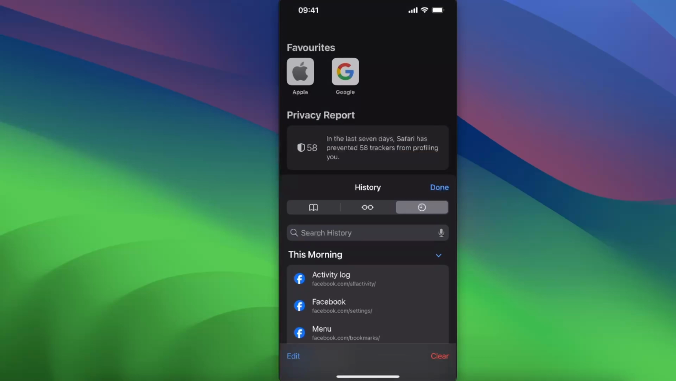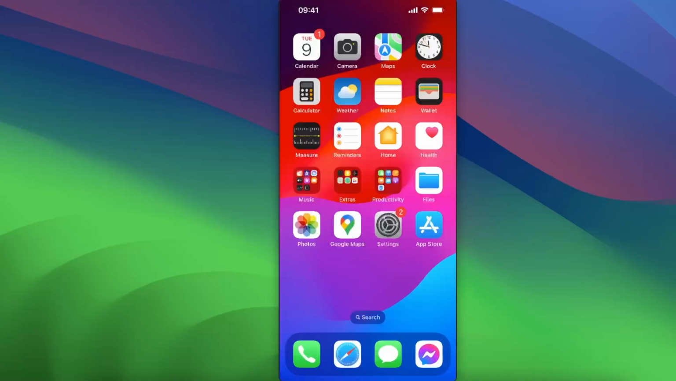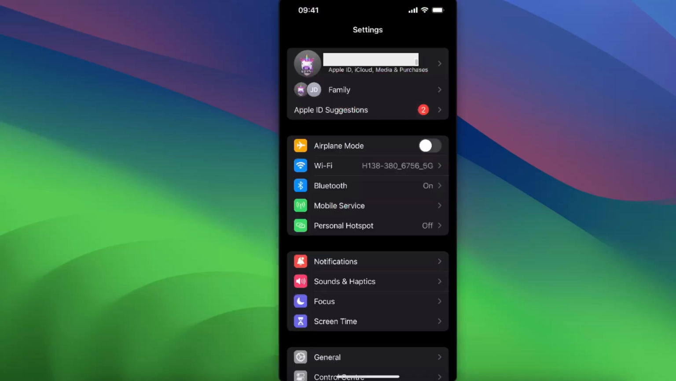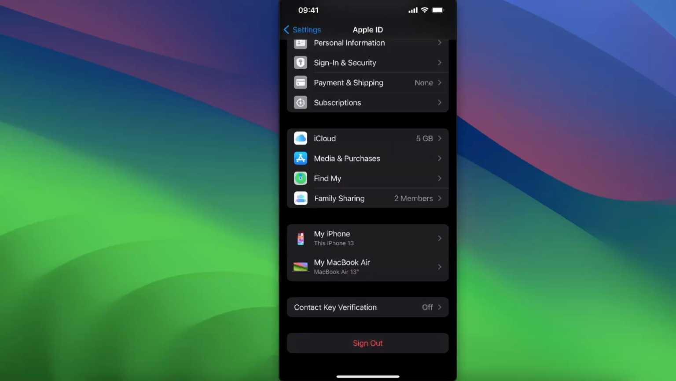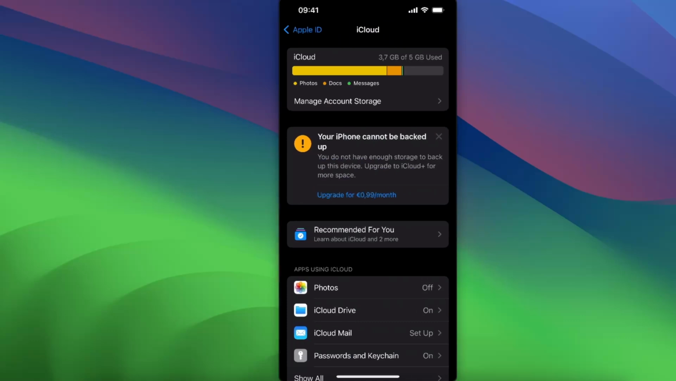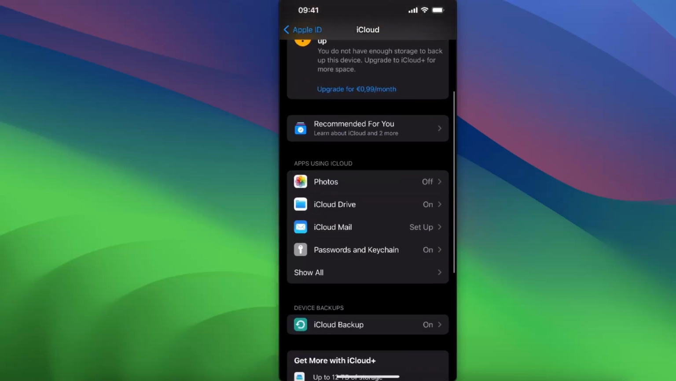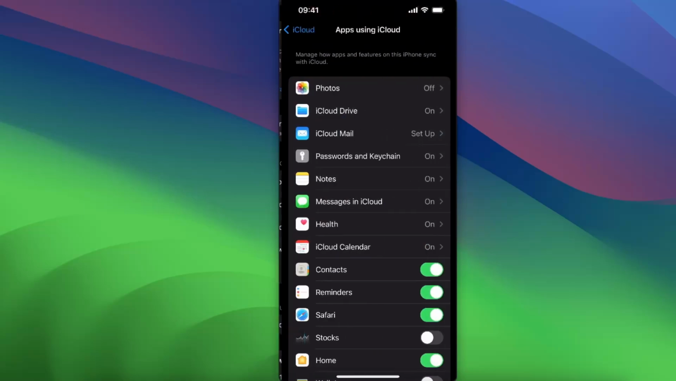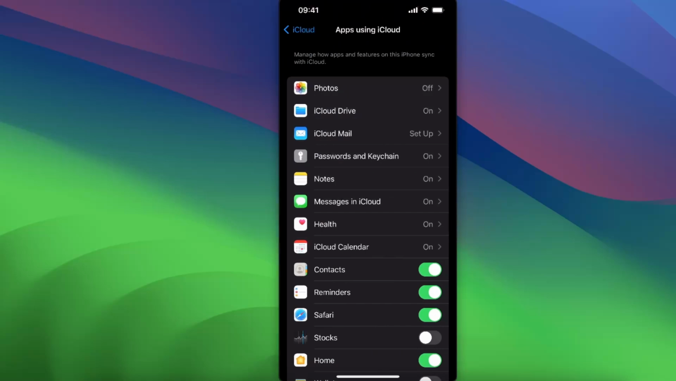Now, if you don't find it here, go to your settings right there, and click on your name at the top. And now you want to go ahead and scroll down and click on iCloud. On iCloud, basically, we need to check if it was backed up to the iCloud. So on apps using iCloud, click on Show All. And here you may find Safari. As you can see, it's enabled for me.